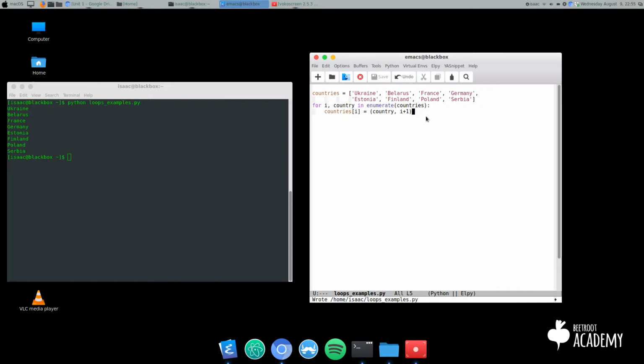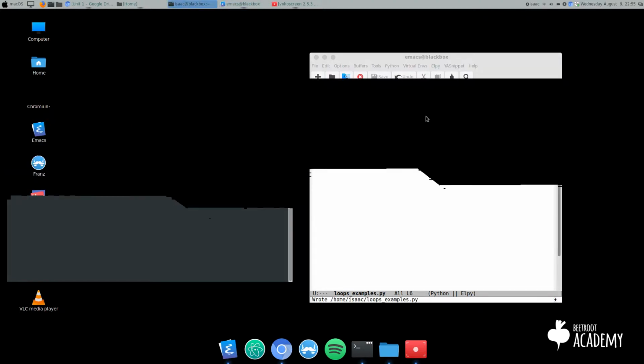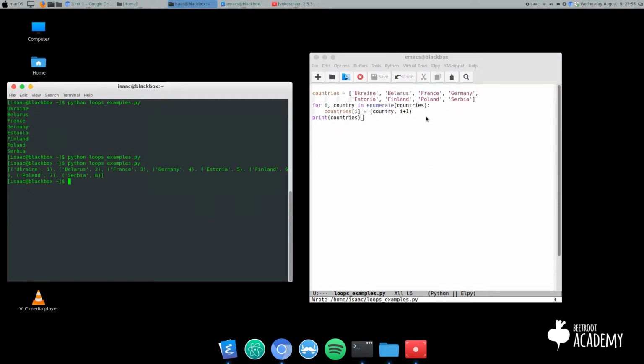So if we save this and run it, of course we need to print it. So we print the list, it should now be modified, and we'll run it. And as you can see, instead of having a list of strings, we now have a list of tuples containing a string of the country name and then the resulting position in the Olympics game.